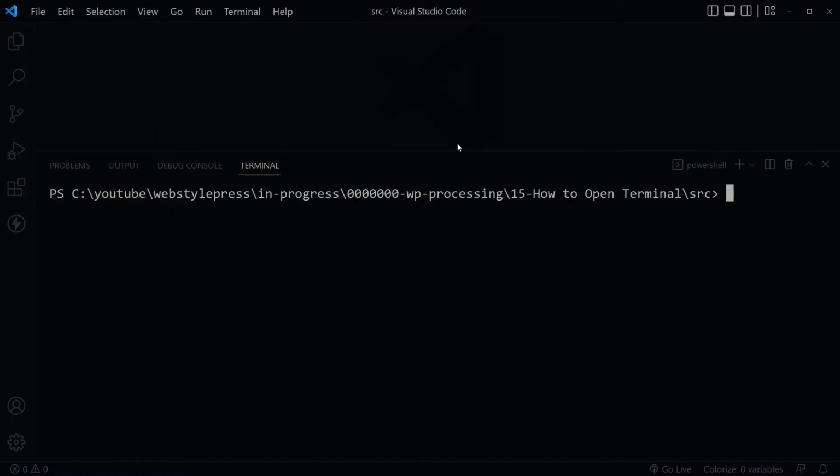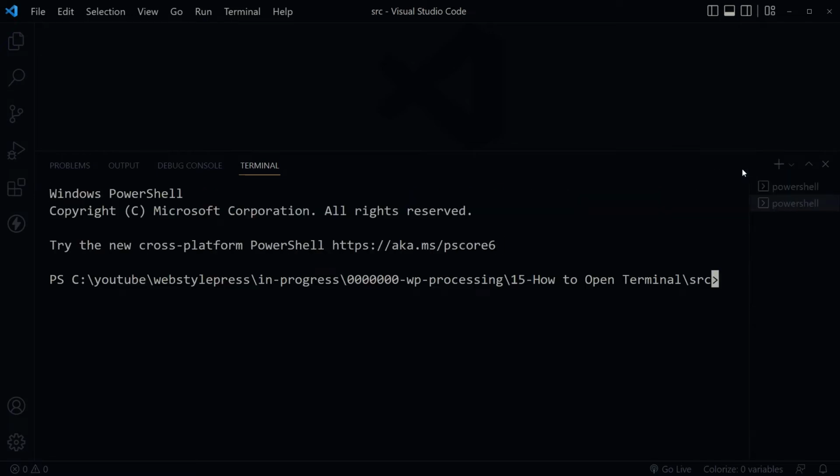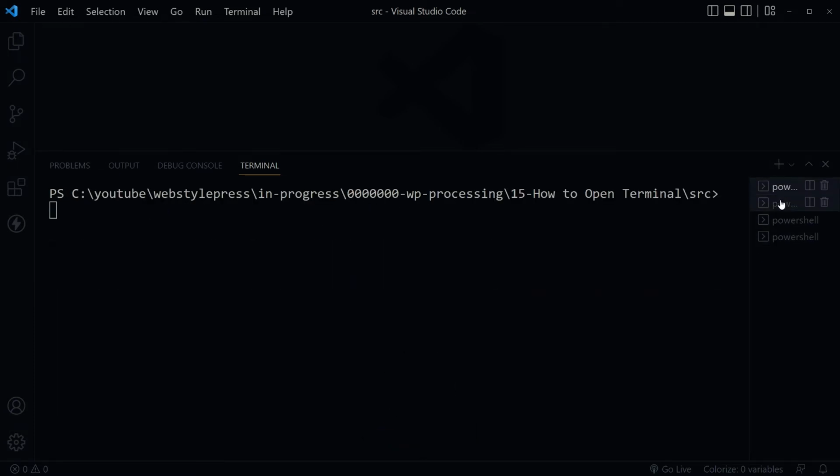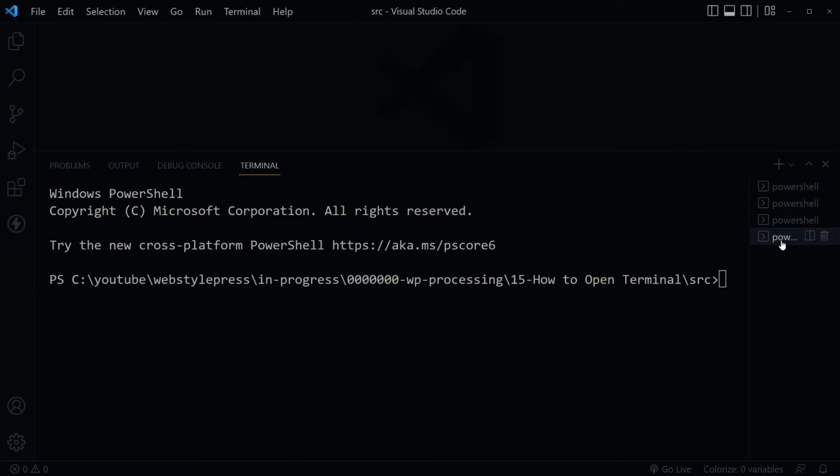Here you can type commands and execute them besides editing code in code editor. Side by side, you can edit code and execute commands for that code. You can also open multiple terminals by pressing this plus button. And this is new PowerShell or terminal. You can open another one. And you can use all of these at the same time.